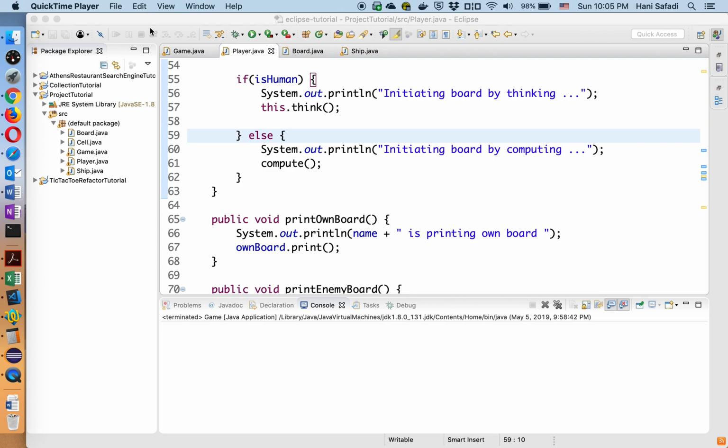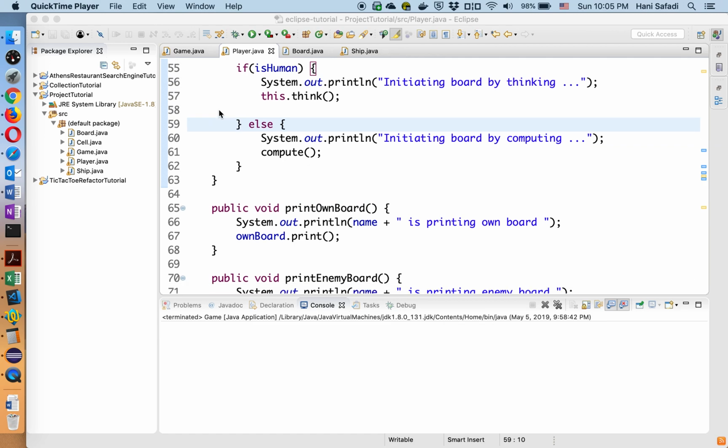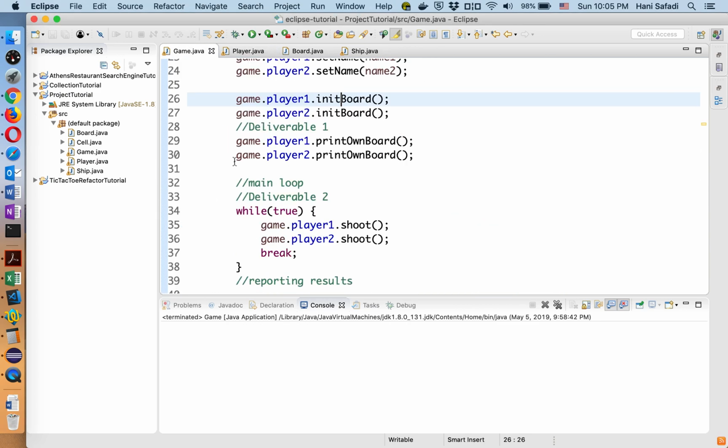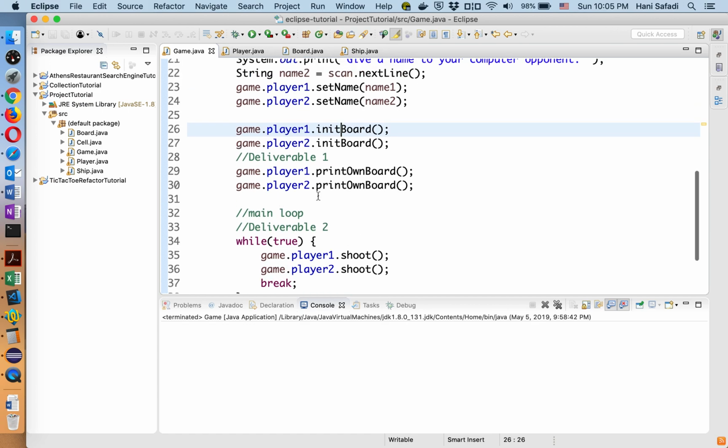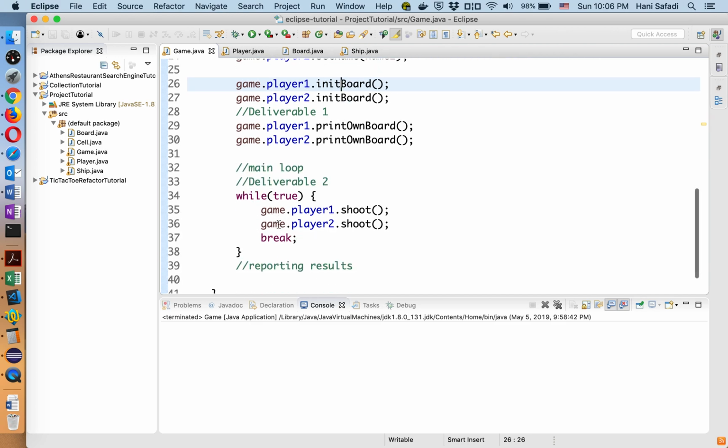Welcome. In this last tutorial, I'm going to talk about setting up the game loop and the logic of making the two players target each other. To remind you, in my implementation, I left with an incomplete implementation with the two players setting up their own boards, and then there's a game loop, and each player is aiming on the other one.